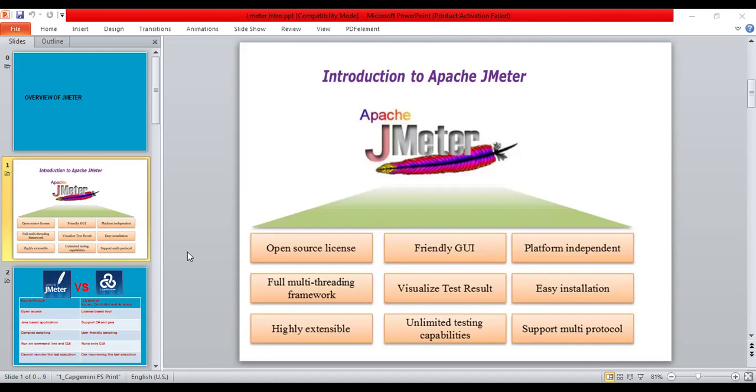On the other hand, JMeter is totally free. You don't need to pay anything to anyone. It is built by the Apache team, and it is open source, just like Python. Each and every day new libraries or new features are coming up. The same thing happens with JMeter. They have released so many versions, and in each version they improve something.